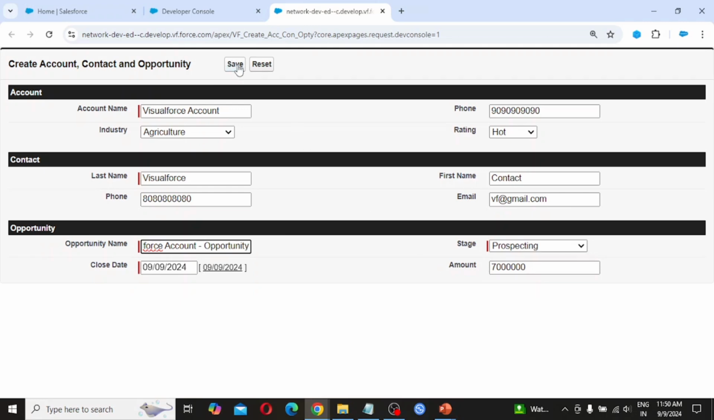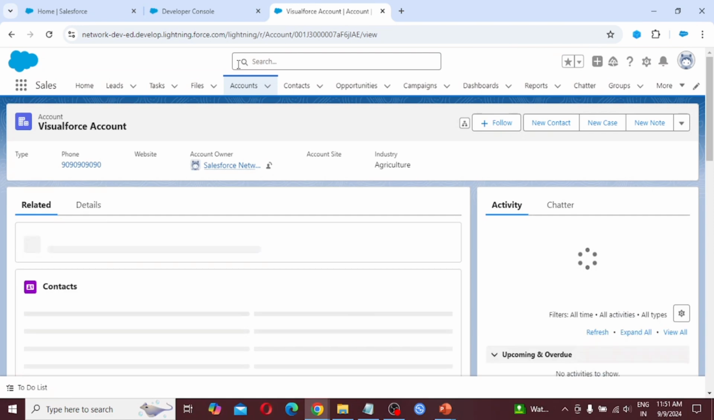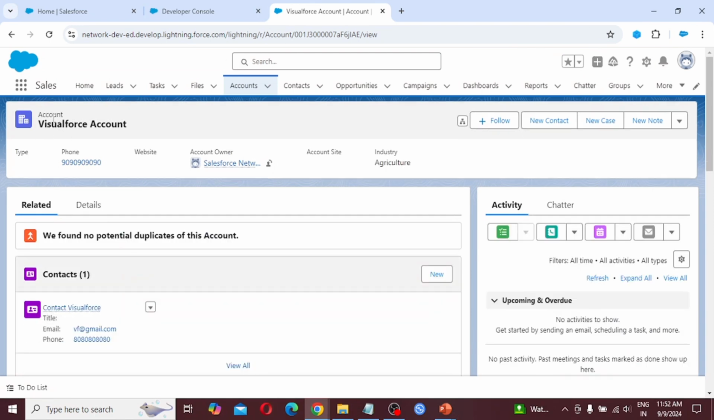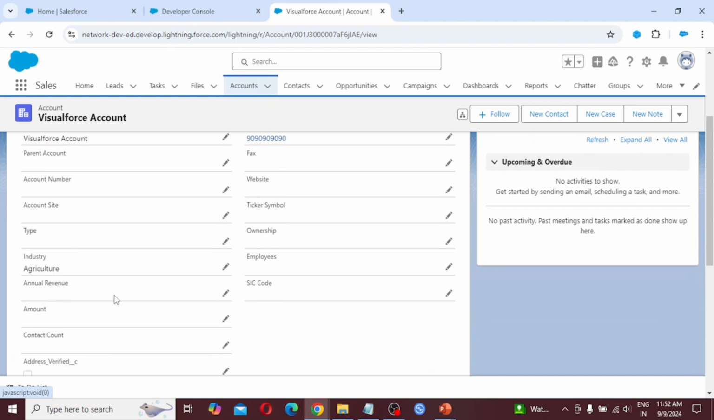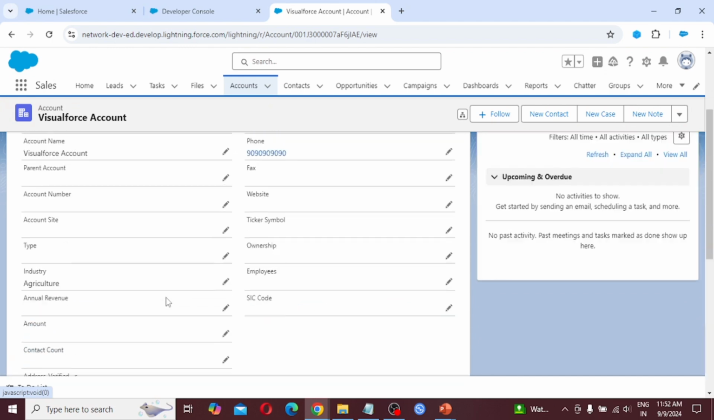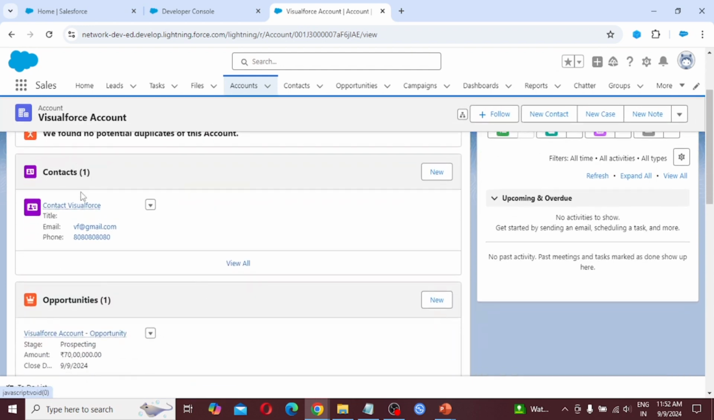So click on save button. So after creating, it is redirecting to the particular account page. So we had given the name Visualforce account. For the account, phone, some random phone, account owner. Then on clicking the details, we are able to see the details of the account, rating hot, and industry agriculture we had provided. And while clicking on related, we are able to see the contacts, one contact, and opportunities, one opportunity.